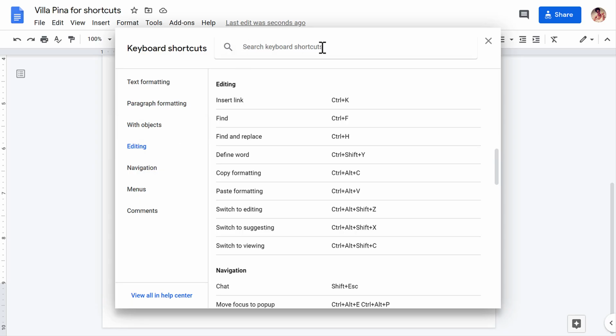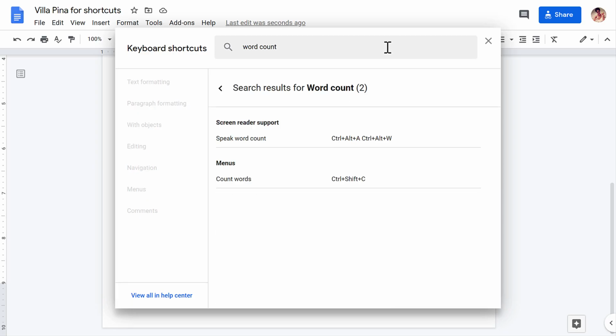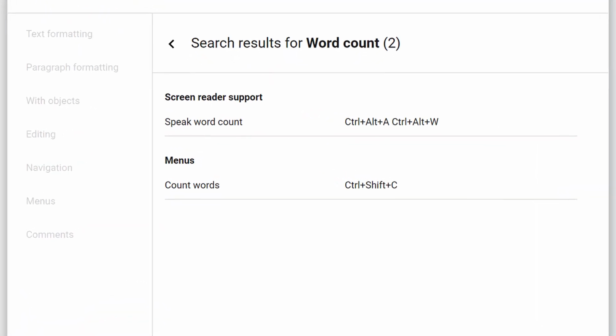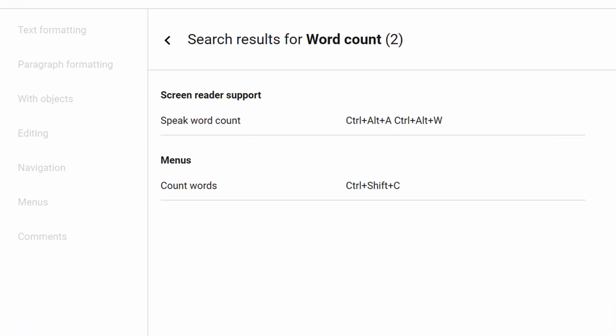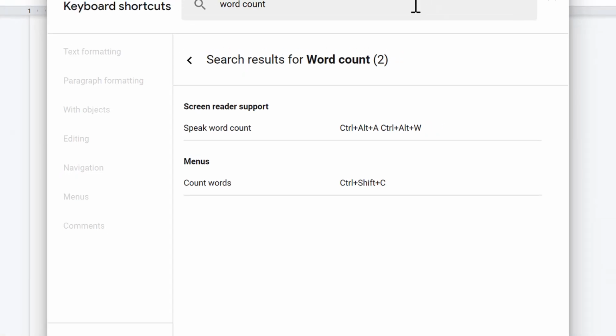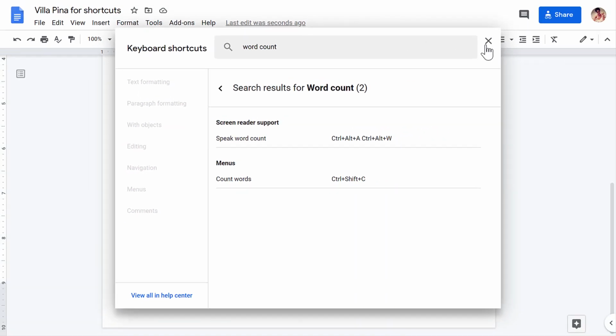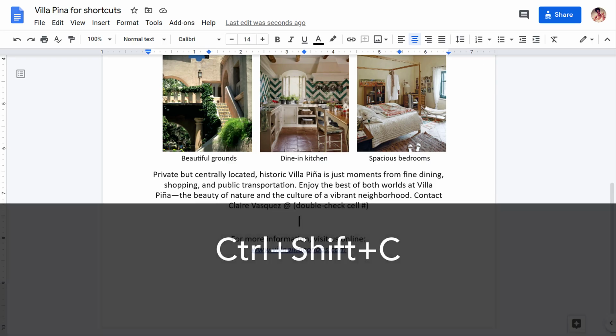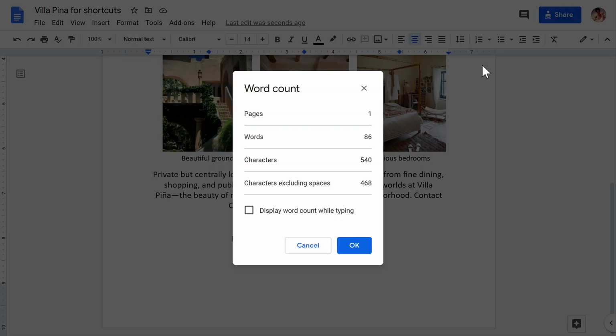I use the word count tool a lot, so I'll search to see if there's a shortcut. There is. It looks like the shortcut on a Windows computer is Control-Shift-C. Let's give it a try. I'll close out of the shortcuts window and press Control-Shift-C. The word count dialog appears.